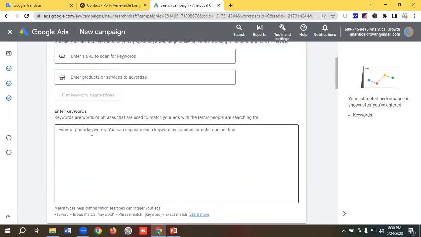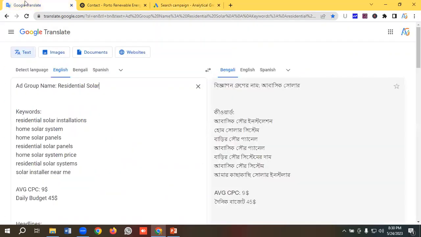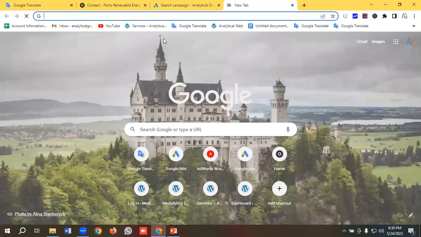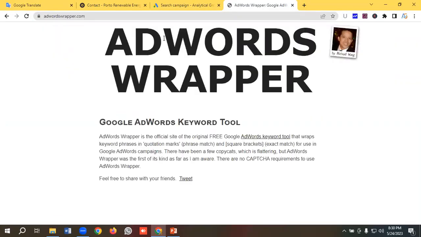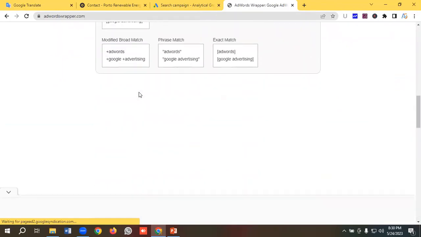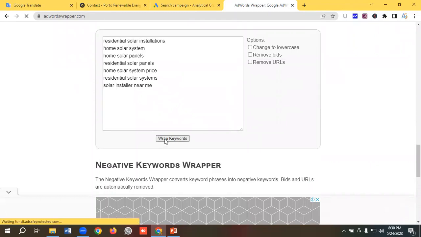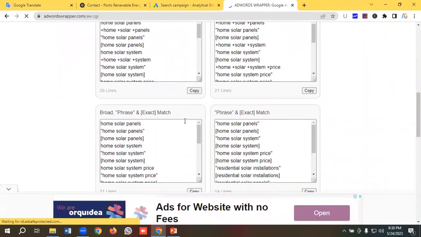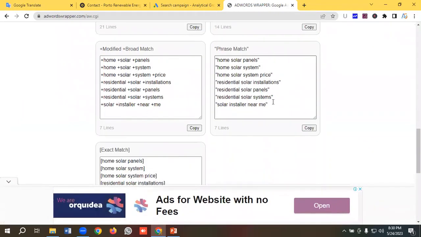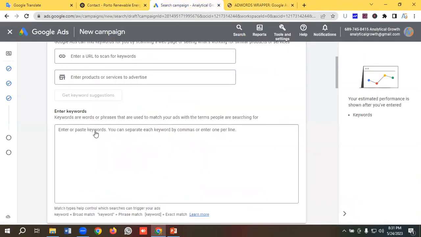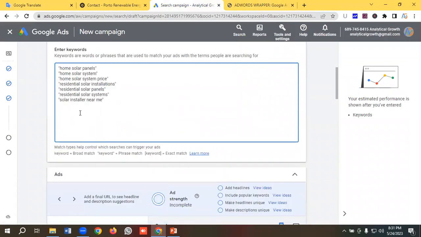Then I'm gonna enter all the keywords that I have already researched. Before entering them, I will take the help of an extension or tool called AdWords Wrapper. So I'll search AdWords Wrapper for wrapping the keywords. I will put those keywords here and click on wrap keywords. If I scroll down a little bit, I will get the phrase match versions of those keywords, and I'm gonna copy them from here and use them in my ad group. Perfect.